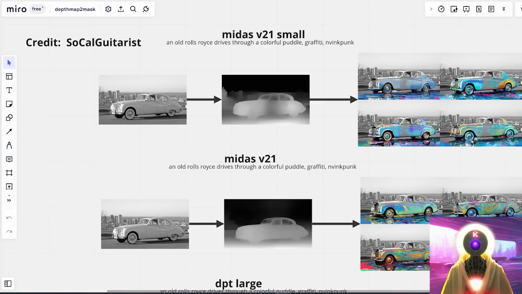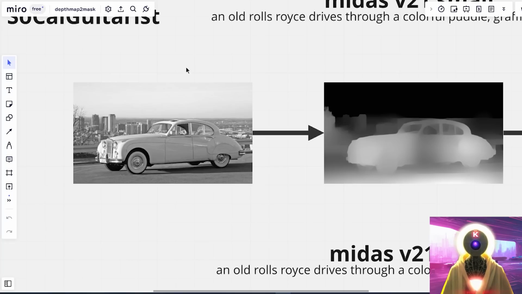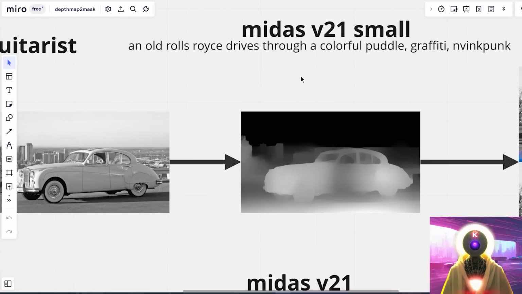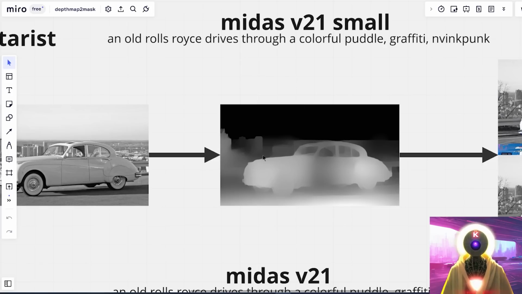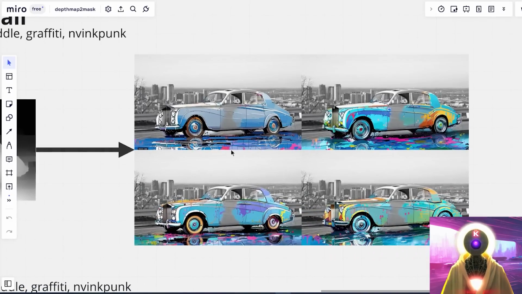Currently in this script there are 3 different models: Midas V21 Small, Midas V21 and DPT Large. Now the Midas V21 Small creates the lighter and less powerful mask compared to the other 2 models. So for example, if we take as a base this photograph of an ancient car, and we run it through the Midas V21 Small, as you can see, it automatically creates this kind of 3D depth mask based on our original image. And using the prompt "an old Rolls-Royce drives through a colorful puddle," you can see that with the help of this depth mask, you can get these kinds of results.